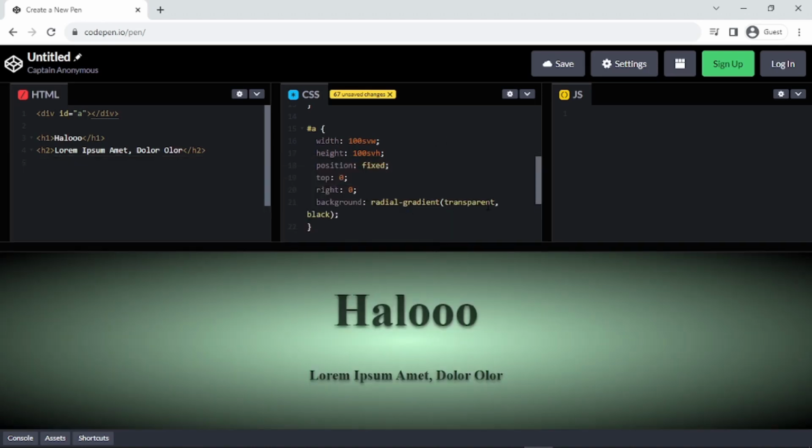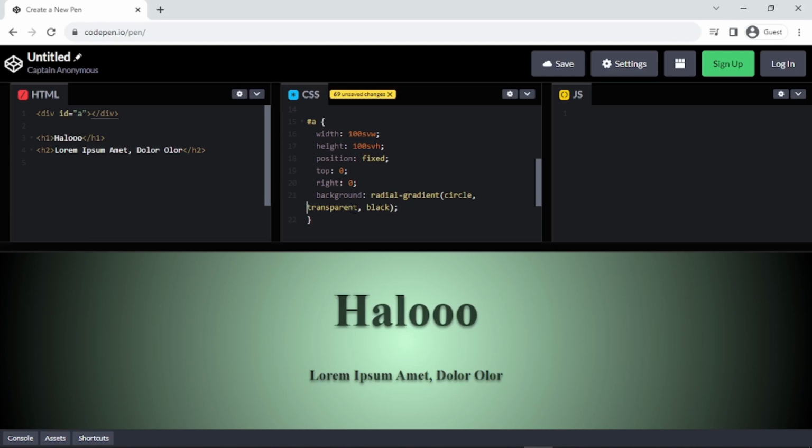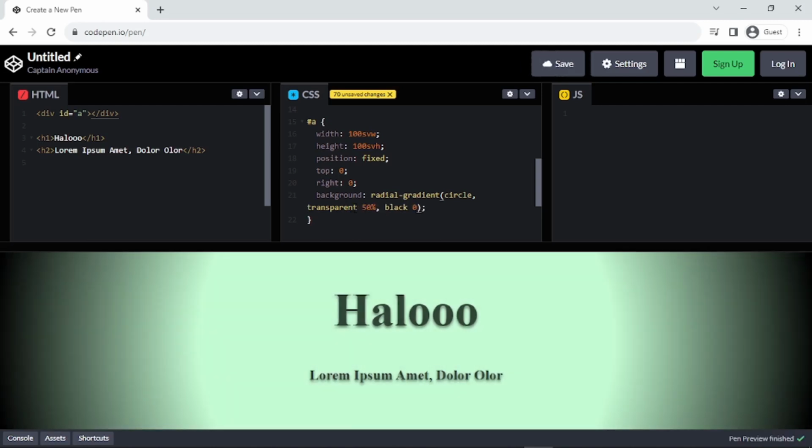So yeah. But I don't want this smooth gradation. I want it to be kind of blocky. So I'll set it to a circle first. I want the gradient to be a circle, not an oval. I'll set the transparent to 50%, the black to 50%. Now this is a trick I use.